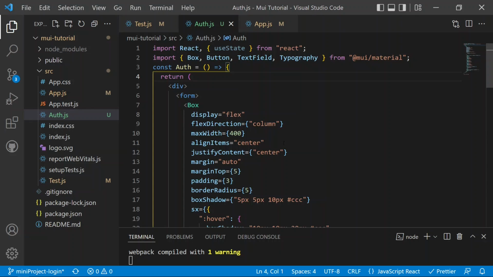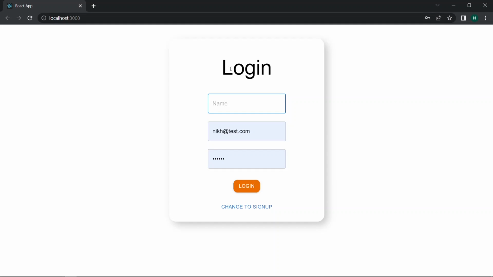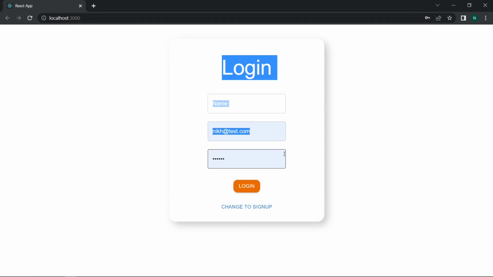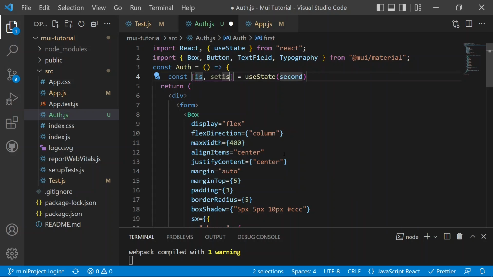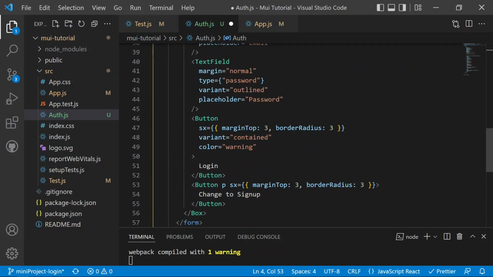So for that we can just move on to the application, and then we can use here the useState for that. In the useState, we will have the variable isSignUp, so that will be a boolean state. Whenever the sign up will be true, we need to show the sign up screen, and whenever the sign up will be false, we need to show the login. So for that we can have isSignUp, and setIsSignUp, and by default the value will be equal to false. So this will be the useState, and after that we need to update this state as well.